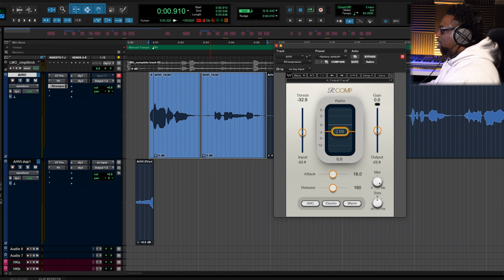So let's bring this down. And really you could do 5-to-1 or 6-to-1. Even though here on this compressor it has 4.47, it's still 4.47 to 1. It's always to 1. So let's go to around 6 and see what kind of gain reduction we're getting.